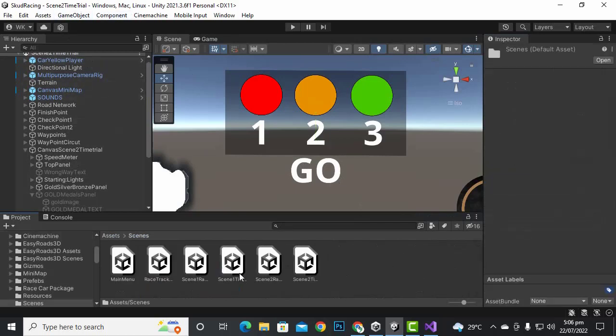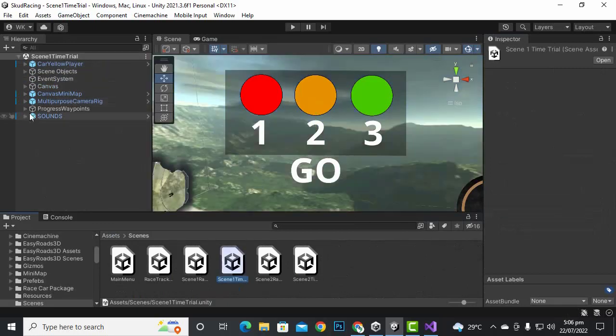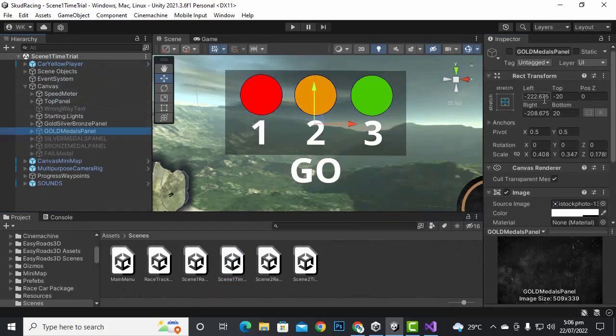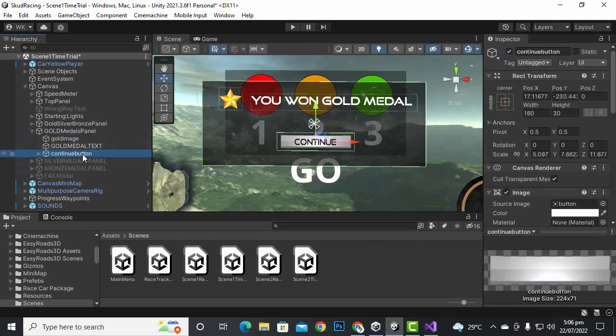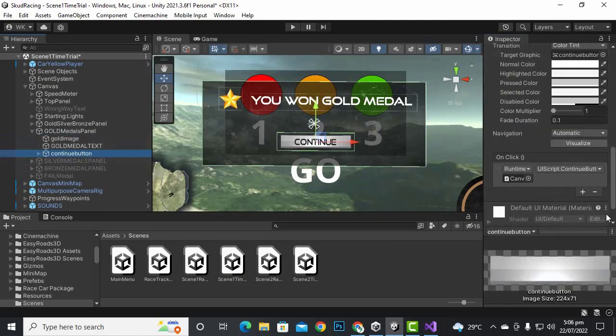So now we can go to scene 1, and if we go to scene 1 time trial, we have set up everything absolutely fine in this system as well. I will just recheck. So let's go to continue button, and you can see that we have the right function.